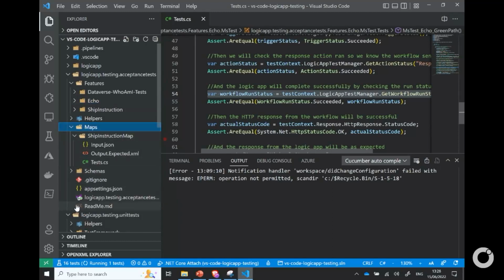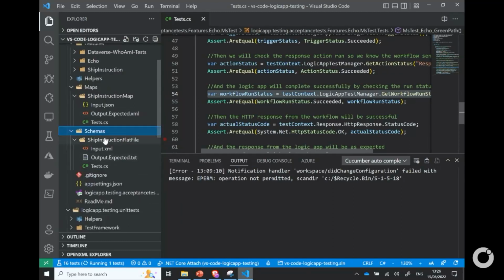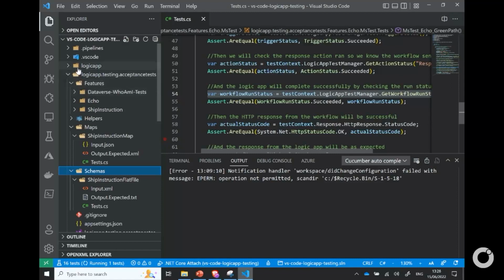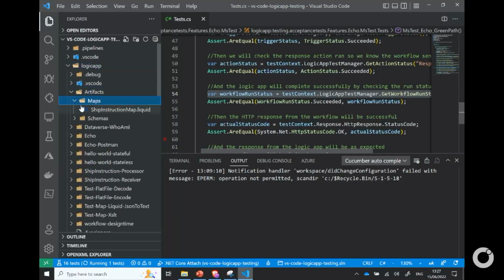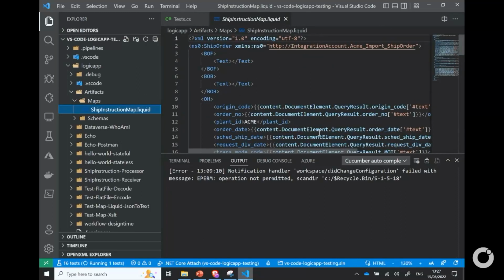So I've got my maps and my schema tests here. Let's look at the map one, for example. We'll look at this ship instruction map. The map itself is up in my Logic App artifact folder, and it's a liquid map.